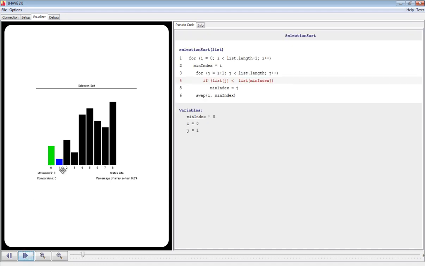Notice now the second element is blue. This is the element that is being compared to min index to see if it is the smallest element in the array. In this case it is, so line 5 is executed, and min index is 1.